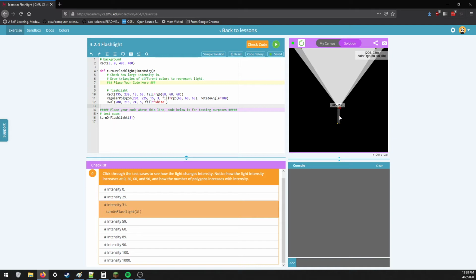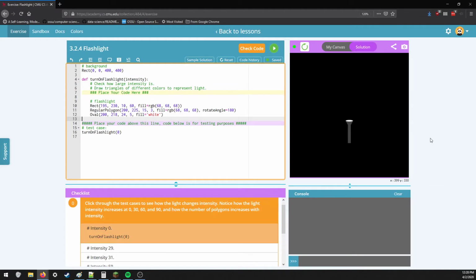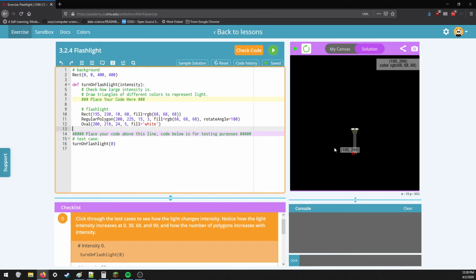So it looks like it's always starting at 200. Let's take a look at the difference. I wish I could make this bigger. I can zoom in a little bit. If you take a look, and this is sorting out all of these dots a bit, you can see the rectangle, 195, 230, 10 across, because it goes from 195 to 205, and then 60 down. So this rectangle statement is these four dots. The oval is the white, centered at 200, 18.